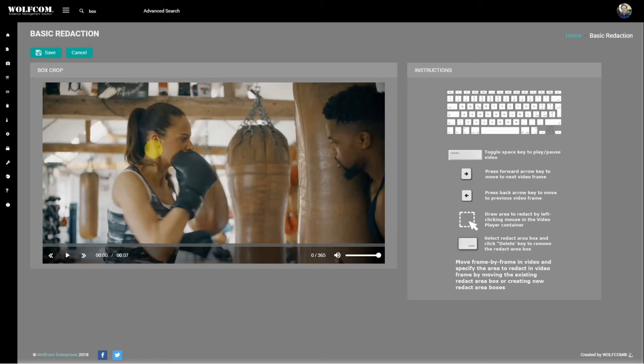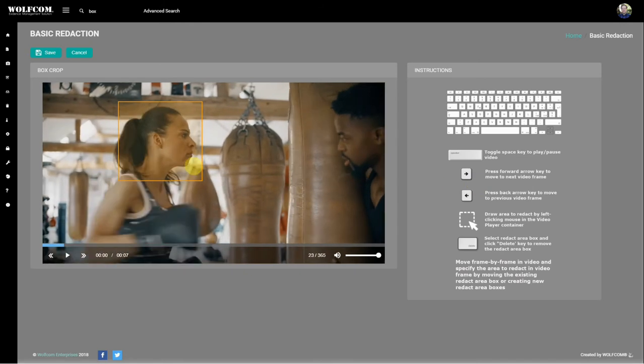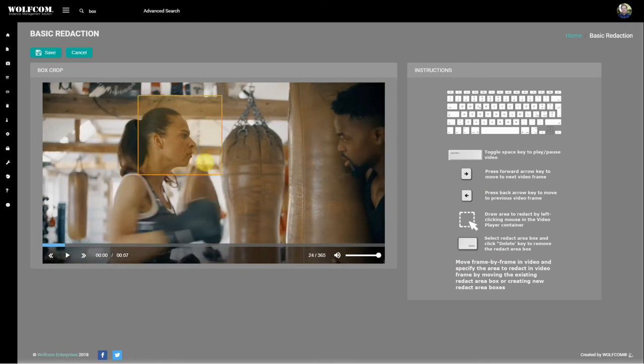So to get started, simply use your mouse to select the subject you'd like to blur out. And from here you can go frame by frame, as instructed here on the right. Use your left and right keys to move frame by frame. And now you can just readjust the selection to make sure it's always over that subject's face.